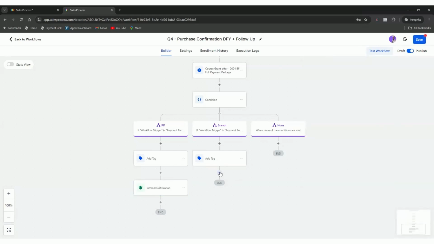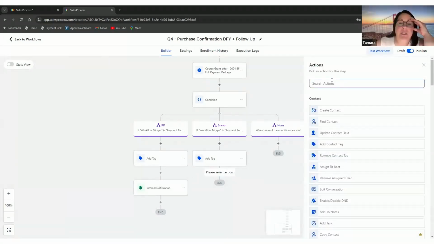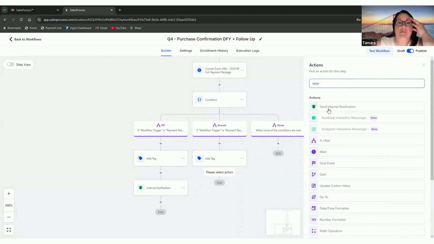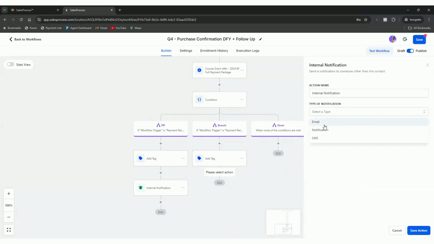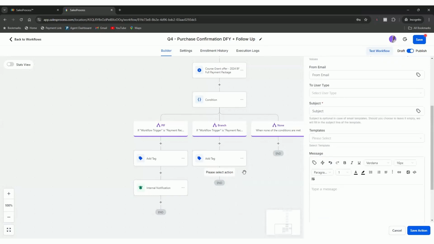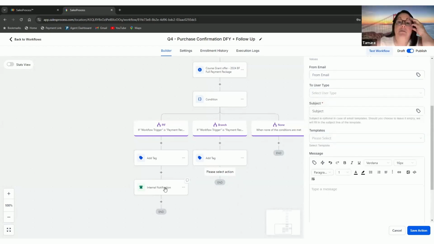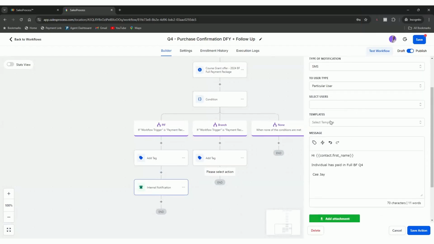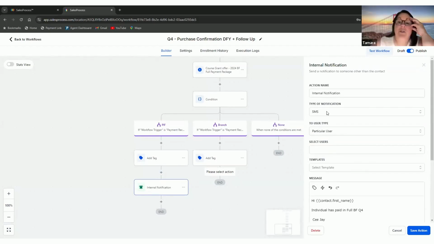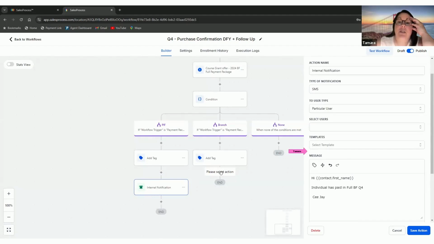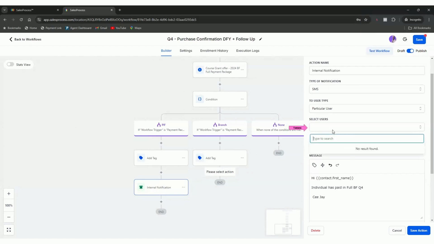And I guess I'll need to do the same thing here. Yeah. Internal notification. This person has paid, email. Do I need to do any of this? Probably don't need to do that, right? That's what I have right here. You're going to have to say particular user and then select the user, because you don't have one selected there. You have to tell the system which user to send it to, or it's not going to send it to anybody.